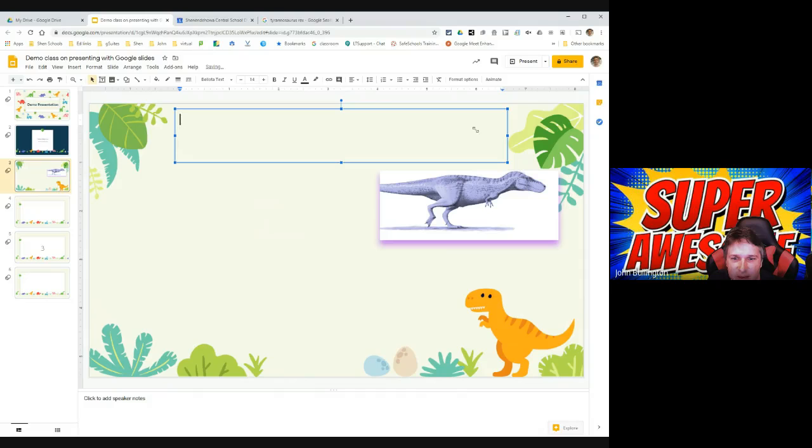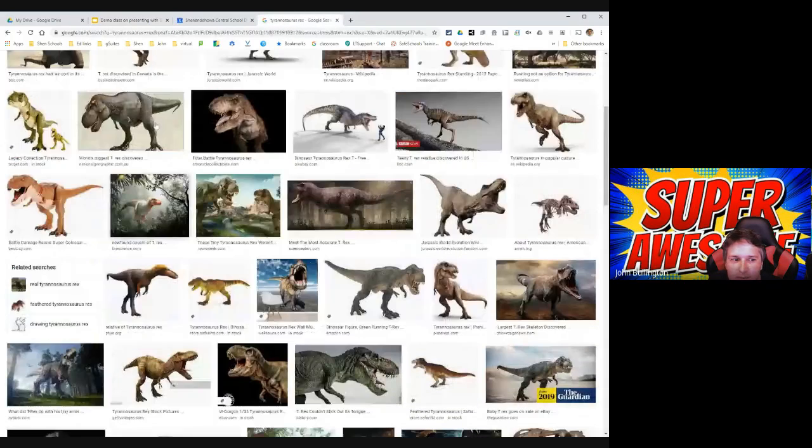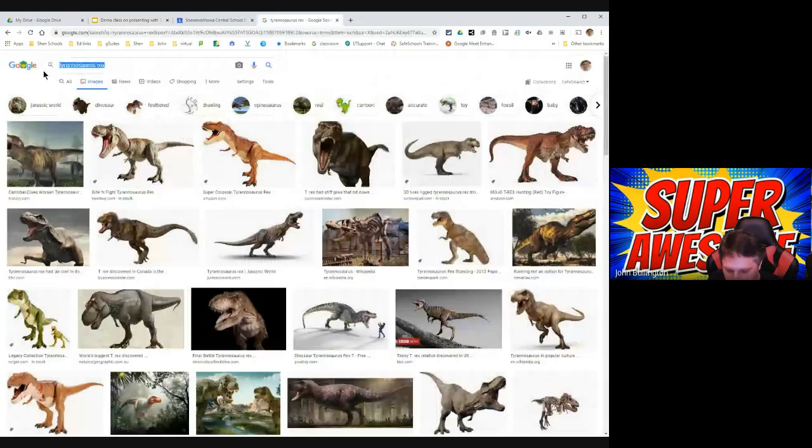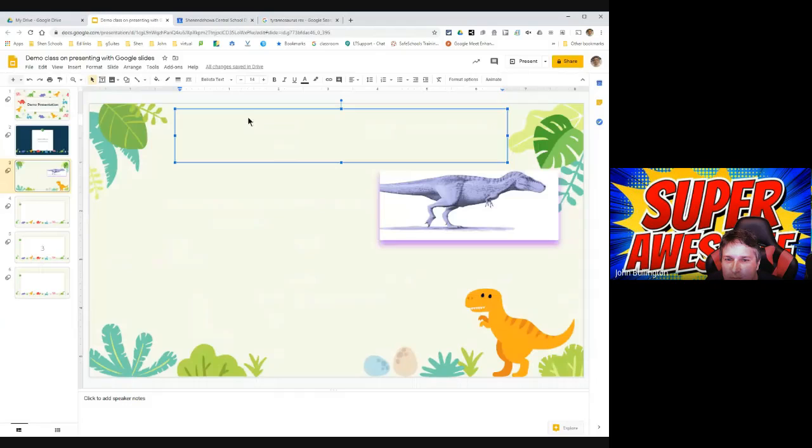So I can put a text box up here. I'll pop back over to my Google search, so I don't have to try to spell Tyrannosaurus again. And now I'll paste it into my text box. Okay. I'm not going to do all these little tools for you guys.